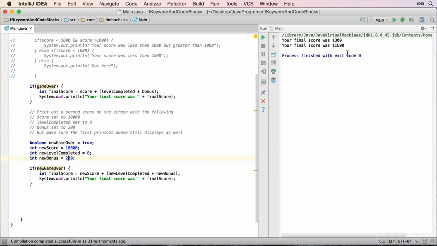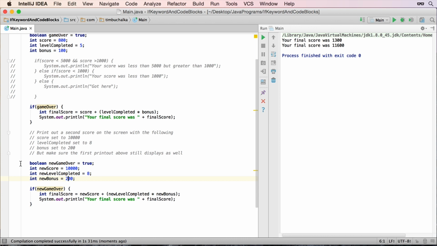Get the answer 11,600, which is 10,000 plus 8 times 200, which is 1,600. 10,000 plus 1,600 equals 11,600. So that's certainly one solution to it, creating all new variables. The disadvantage with that approach is you're using excess memory, so you're creating new variables that you don't potentially need.